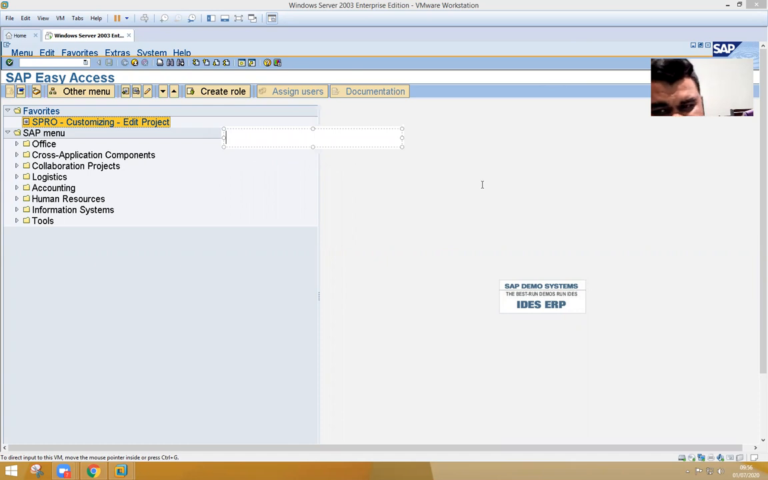So our first step is define company. The command, this is the path: SPRO, SAP Reference IMG. Then we need to click Enterprise Structure, then Definition, then Financial Accounting, then Define Company.